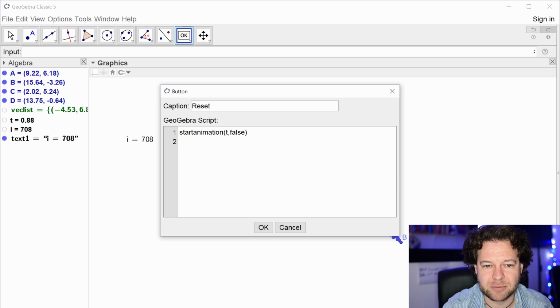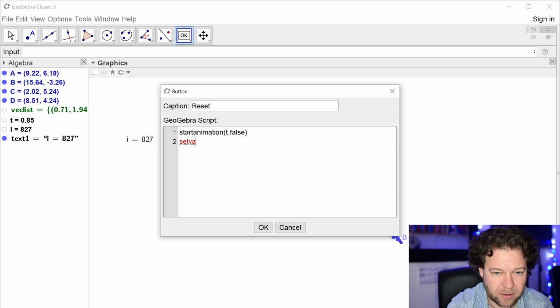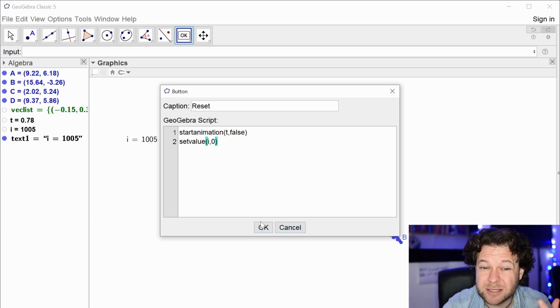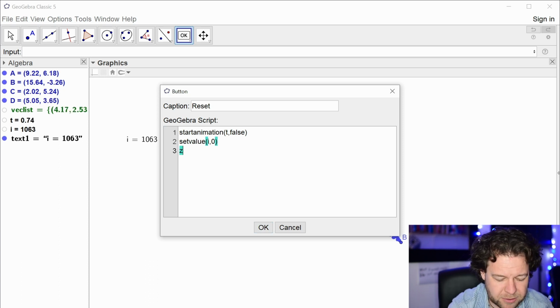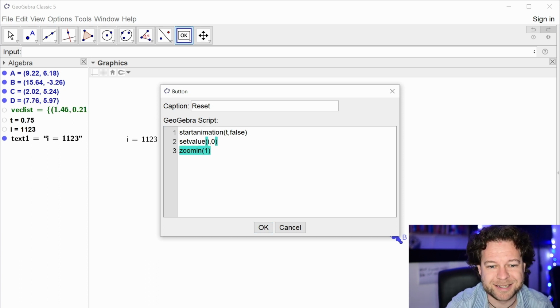That start animation command takes a true or false argument there, and let's set the counter I back to 0. And that should clear it. And maybe I wanted to clear the screen as well. I'll do that. So I'll do zoom in 1. That means literally zoom in precisely where we're at now, but it does force the trace to disappear. So it's a neat way of clearing the trace off a screen.